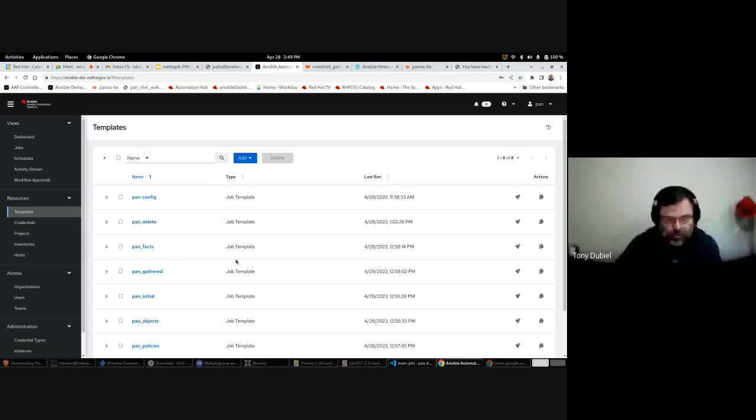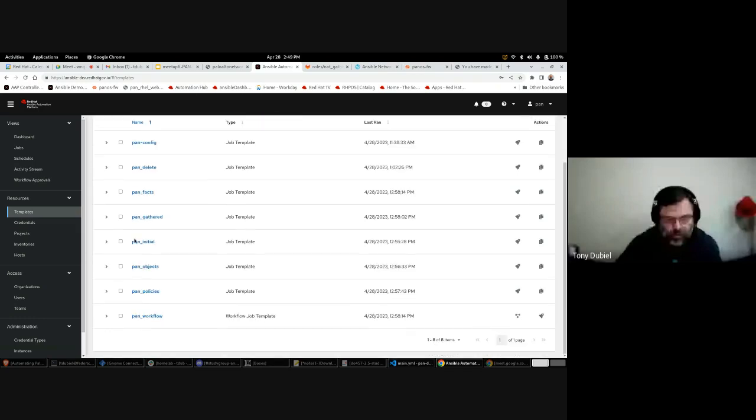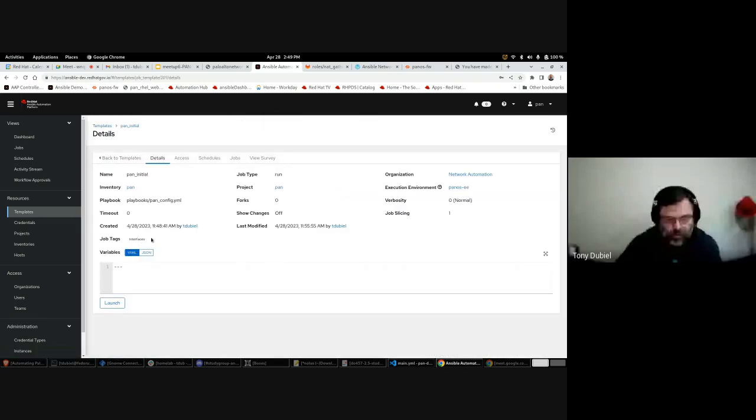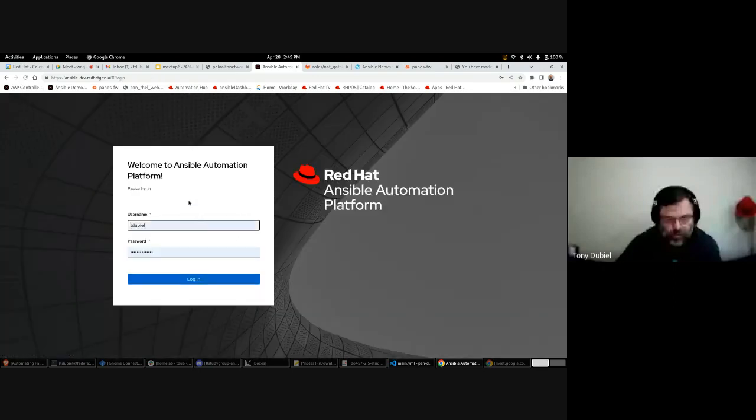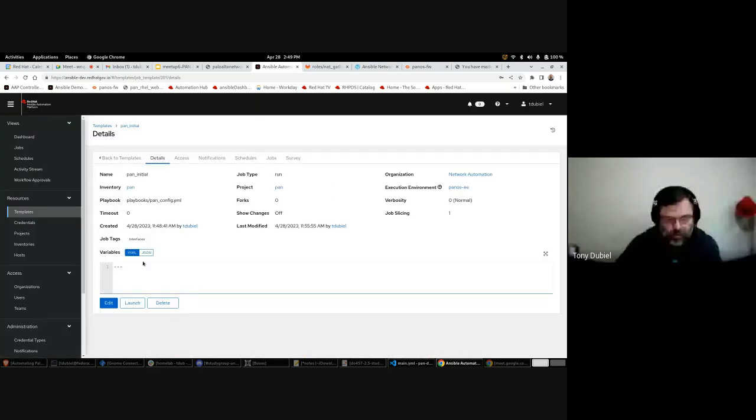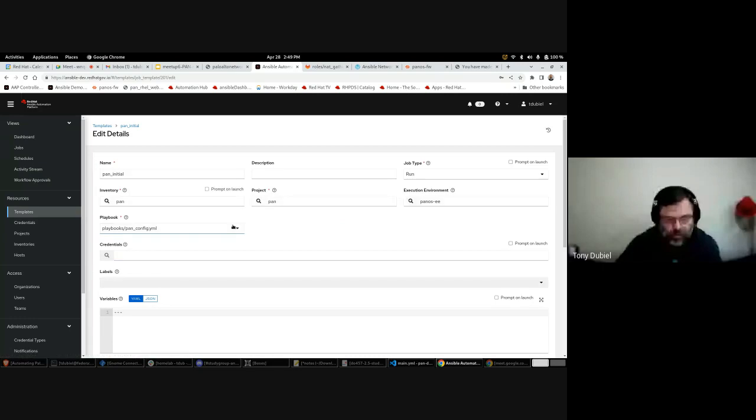So to give you an idea of what I'm talking about, I'll go into pan initial and I'm not able to go into the config because I didn't give access to make changes for this user. So this is a good example of the roles, right? So an admin can actually modify. So I go in as an admin now, I can edit.